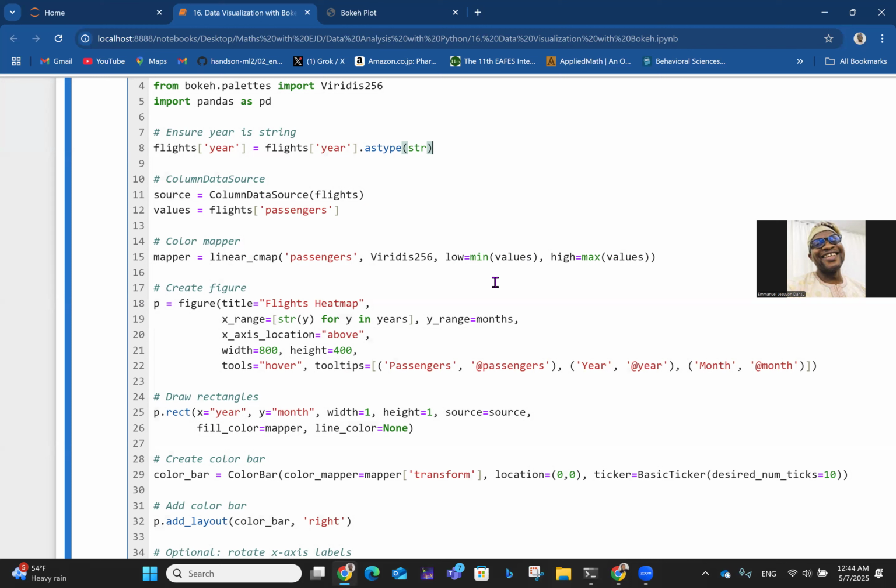Then you create the figure as usual. P is figure, you can call this anything, but we use P here. P is figure with title Flight Heat Map, x_range is string Y for Y in years, y_range is months, and x axis location is above, though you can switch all this over. Then you have width 1000 and height 800, which you can also adjust. You want to hover over it and get information, so the tooltips will be passengers at passengers, year at year, month at month.